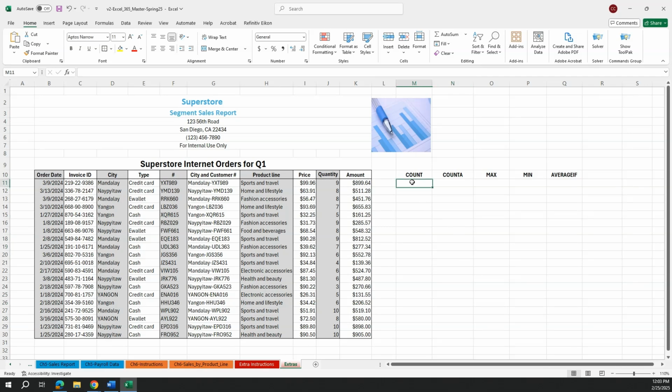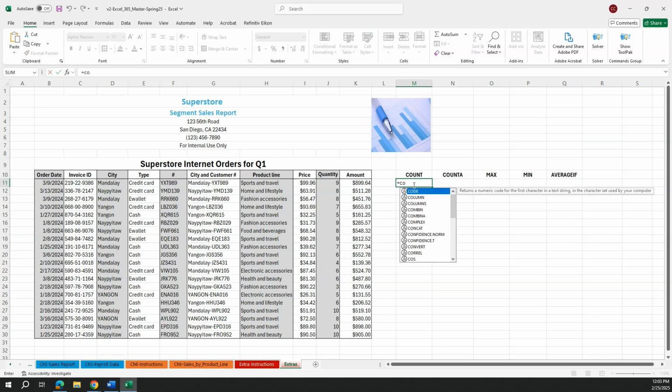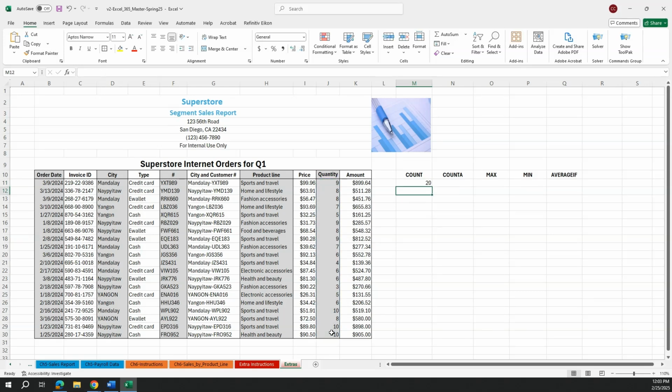So I'm going to go over to cell M11 and type equals count and hit tab on my keyboard to open it up. The value in this case is going to be everything underneath quantity. So I'm going to select this whole column, and when I close my parentheses and hit enter, 20 is returned. So this counted the amount of entries or the amount of rows underneath quantity.